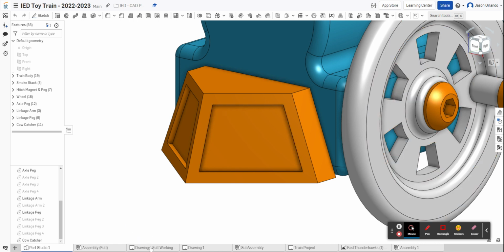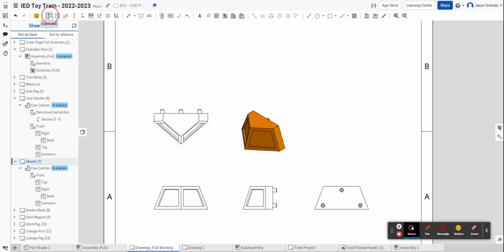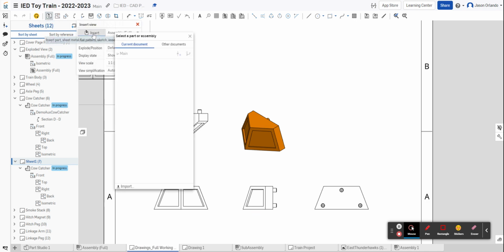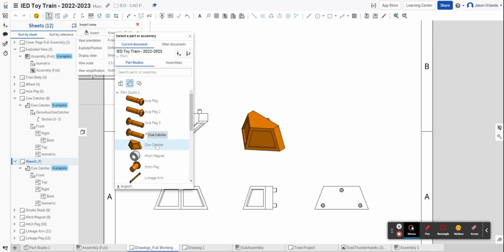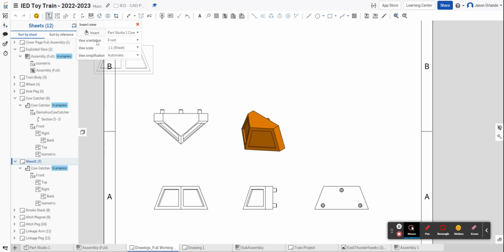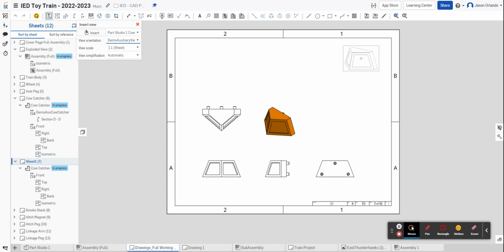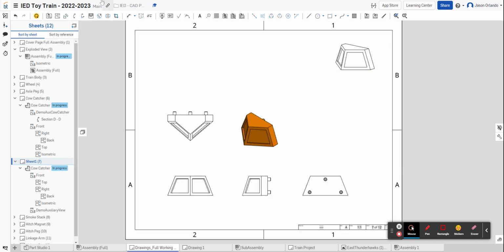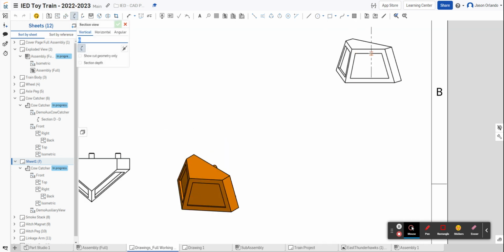Then you go back to your drawing sheet, and we're going to use the insert view tool again. I'm going to go to insert and choose the cow catcher again. But instead of the view orientation being the front, I'm going to click that, and I'm going to be able to find the one that I just created. So I called it demo auxiliary view this time. You can see I've done this before, showing people. And this one I put up here in this corner. Now that we're looking at that straight on, I created a section view.